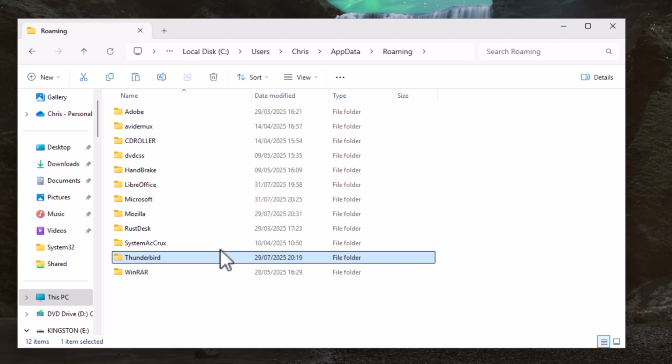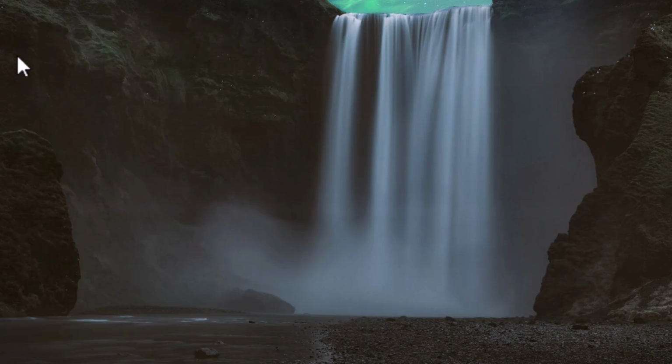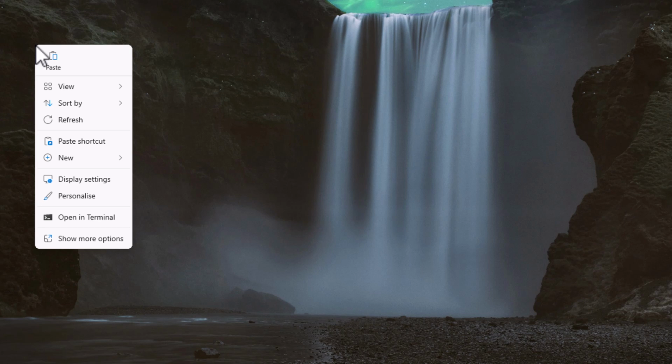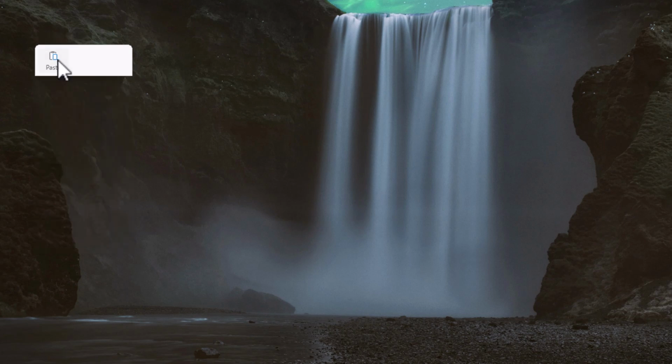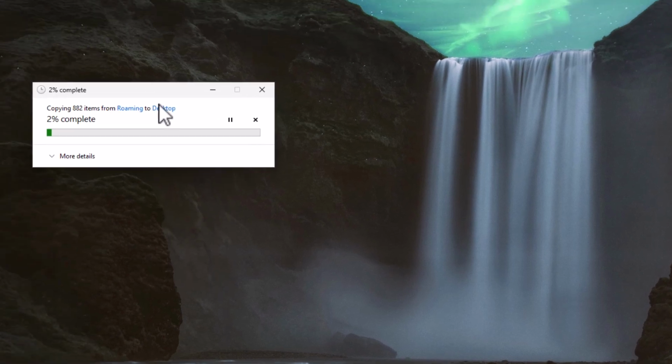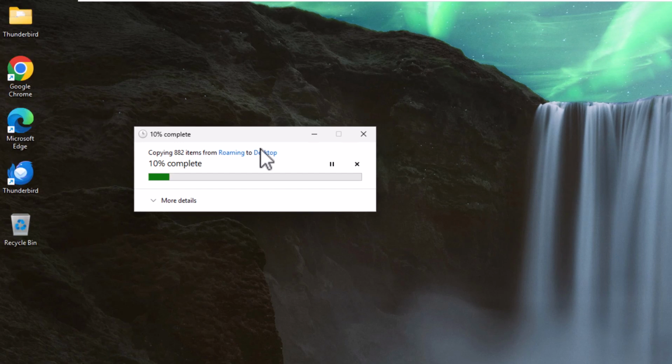And then what we want to do is put it somewhere, so we can put it on the desktop if you want. So if you can't see the desktop, then close the window there by clicking on the cross in the top right hand corner. Find a space on the desktop, click on the right mouse button and then left click paste. And that should be all of our data files in Thunderbird. It might take some time to copy.